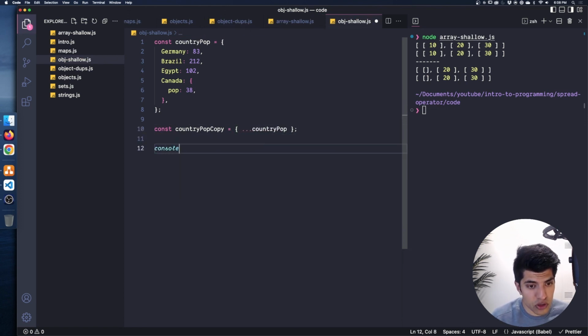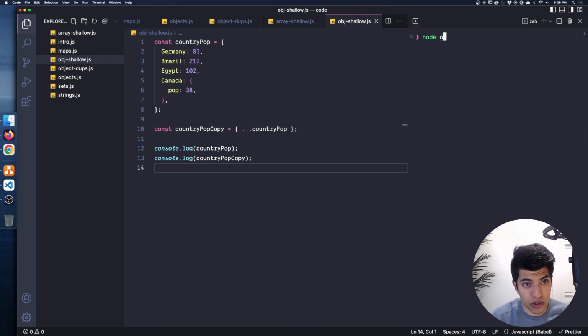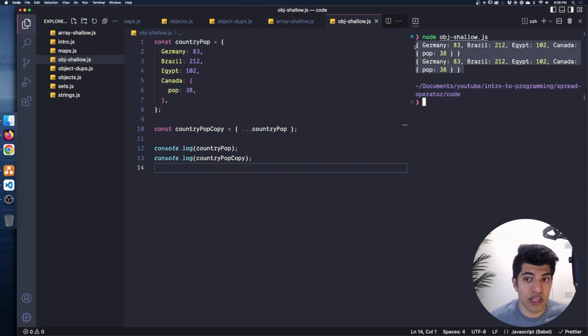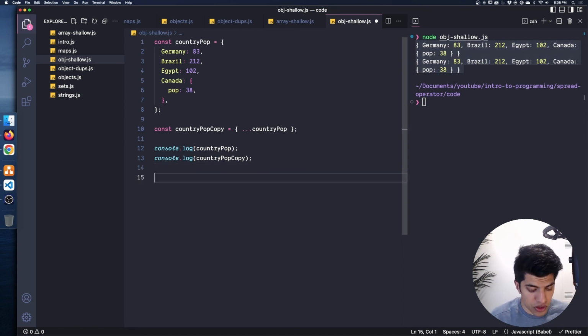Okay, so if I console.log out both country pop as well as country pop copy, let's take a look at what we get. So if I run node and object dash shallow, what we'll see is we have two of the exact same object, right? So that's great. So let me just do a console log again here, just so that you can see that now is where we're going to be manipulating this.